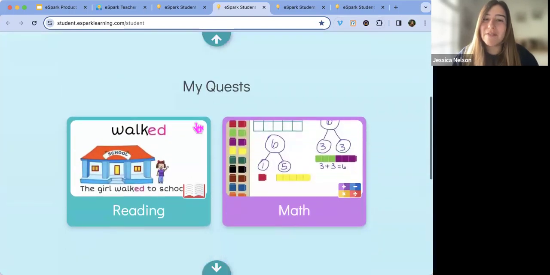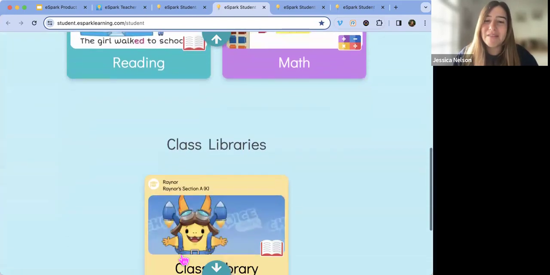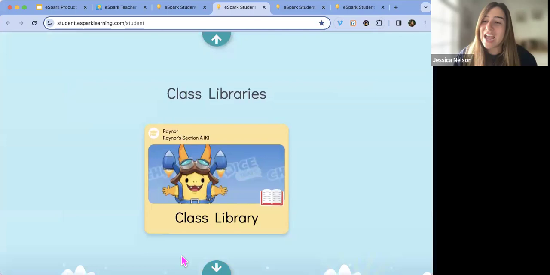Scrolling down, we also have My Quests. This is the adaptive learning path, which is the student-led learning option, and they just choose reading or math to work at their own level and pace. At the very bottom, we have the class library. They're going to have a class library for every class that they're in. Most of the time, we see just one class for students.